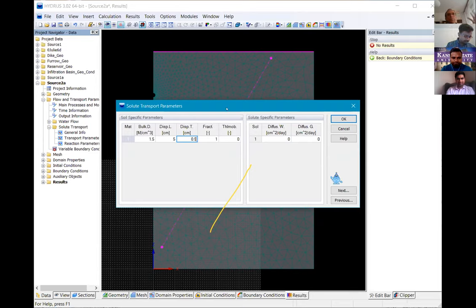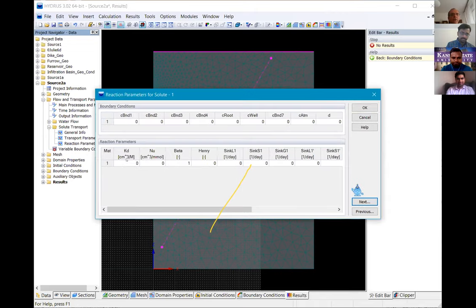So if you use these dual porosity models with mobile and immobile water, you need to specify here what the immobile water content is. You can define diffusion coefficients in water and in gas. If you have kinetic sorption, you can define which sorption sites are kinetic and which are instantaneous. And then you can define various sorption parameters: KD, distribution coefficient, Freundlich exponent, Langmuir eta, Henry's coefficient for volatile chemicals, and then different first order decay coefficients and so on.